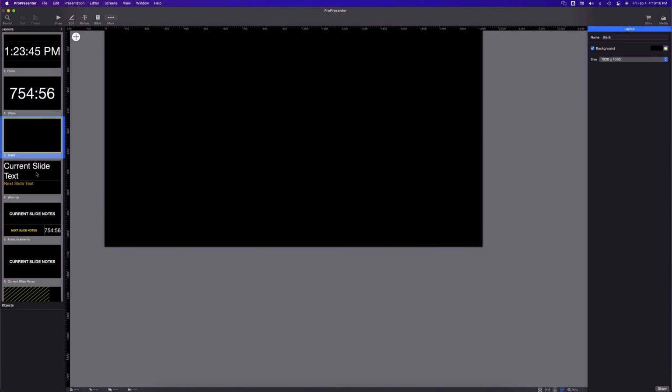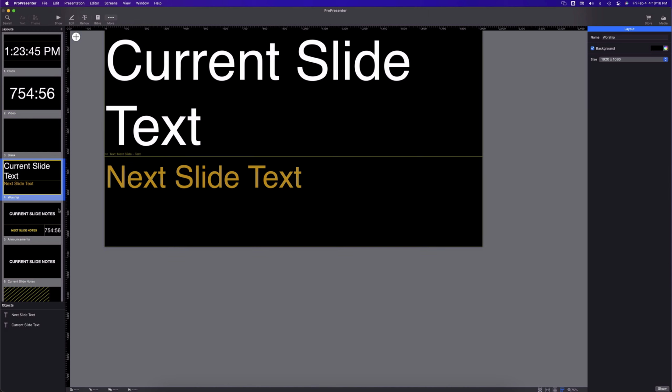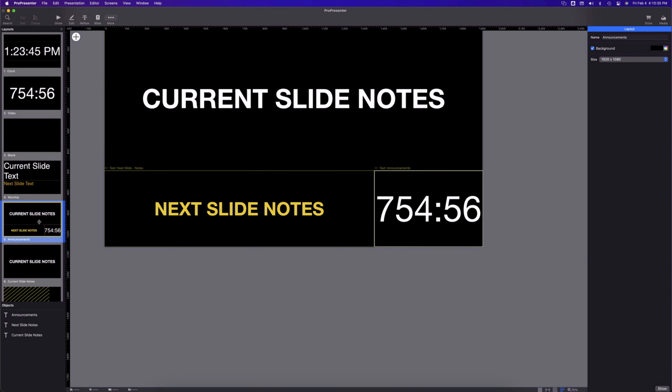There's a blank slide. This is the one we use for worship. So if there's lyrics on a slide, it'll be big white letters up top, the current lyrics, and then in slightly smaller yellow letters underneath, it will show them the next lyrics. So they're prepared. We also have a slide dedicated for announcements.